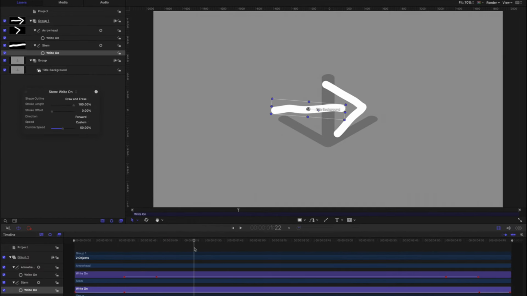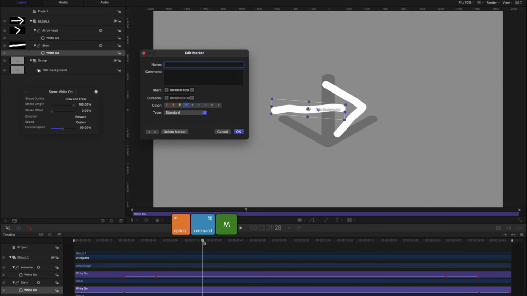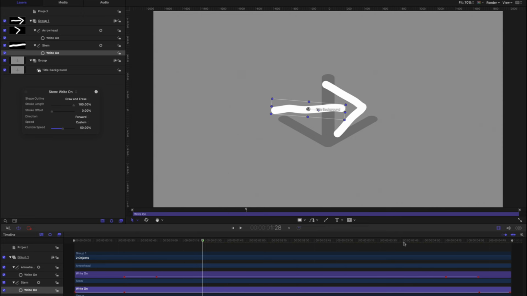So I'm going to move the playhead quite a bit beyond these initial keyframes. I'll show you why in a minute. I'm going to press Shift M and then Option Command M to add a marker and open it up. I'm going to choose Build-in Optional. And I'll show you that in a minute too.